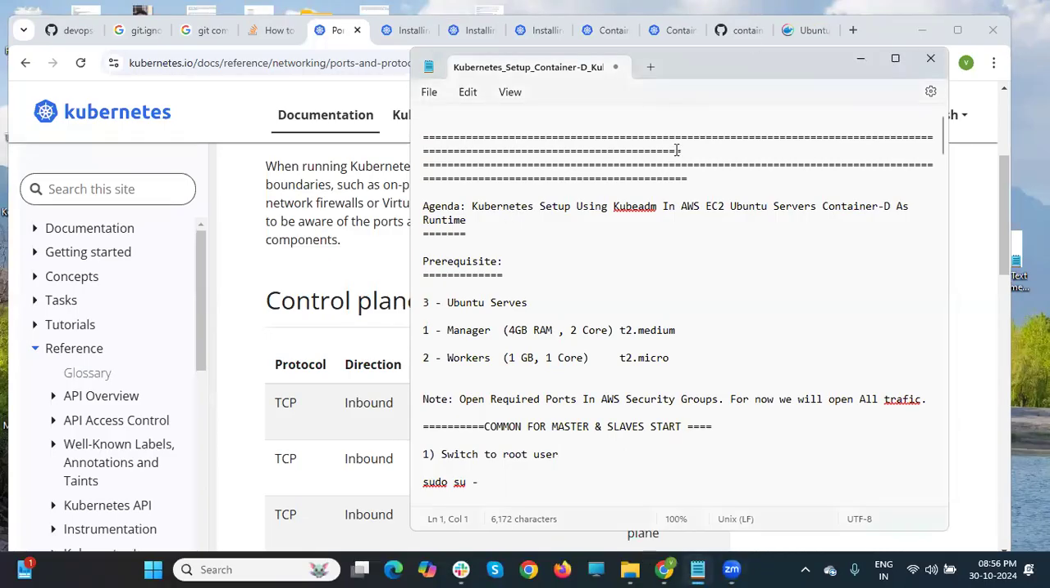Hi, in this session, I'm explaining how to configure a Kubernetes cluster. Before that, coming to the prerequisites, we are using three Ubuntu servers, one for master, two for worker.